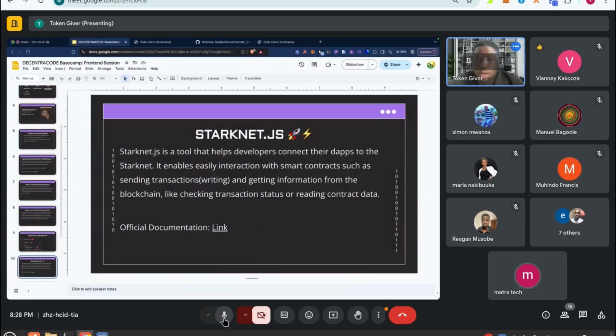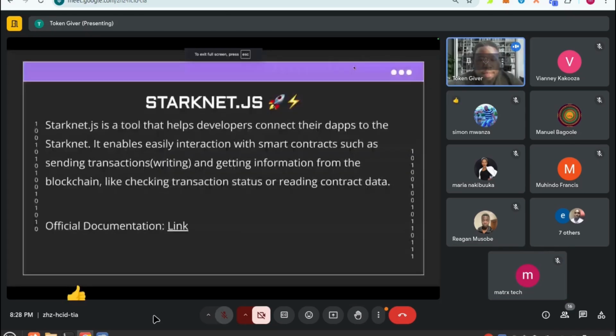So what is starknet.js? Starknet.js is a tool that helps developers connect their DApps to Starknet. It enables easy interaction with smart contracts, such as sending transactions, which is writing. Because as we all know, when you're calling a write function, you're sending a transaction to the blockchain. Getting information from the blockchain is done by calling read functions in a smart contract. Starknet.js also helps us do things like checking transaction status or reading contract data. I also provided a link there for Starknet.js.